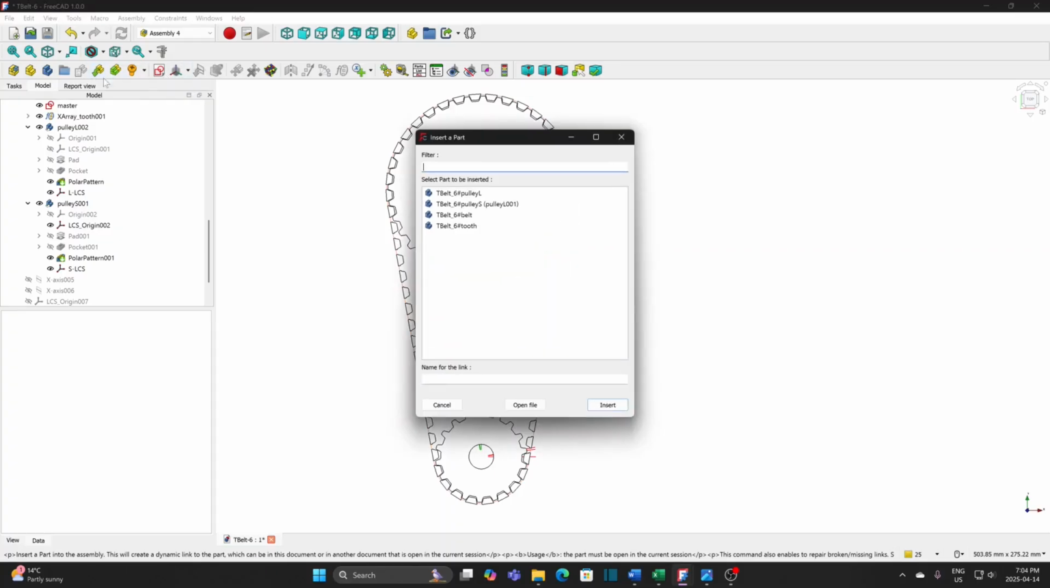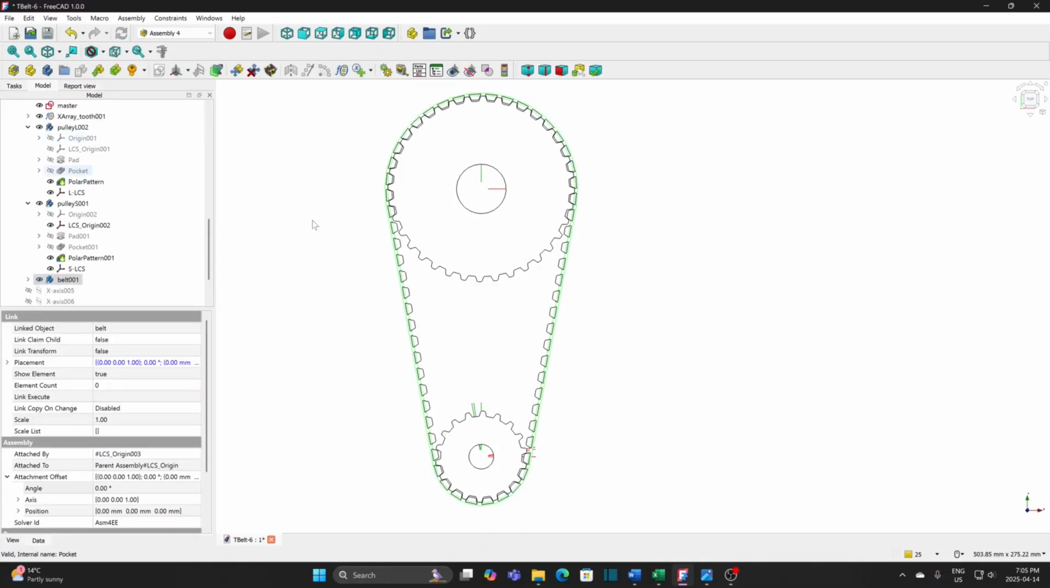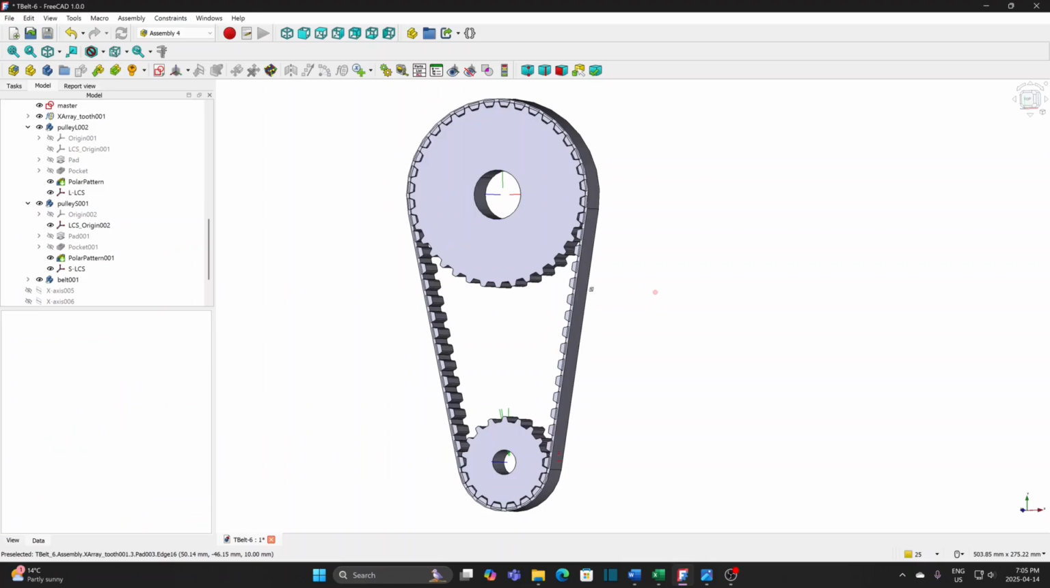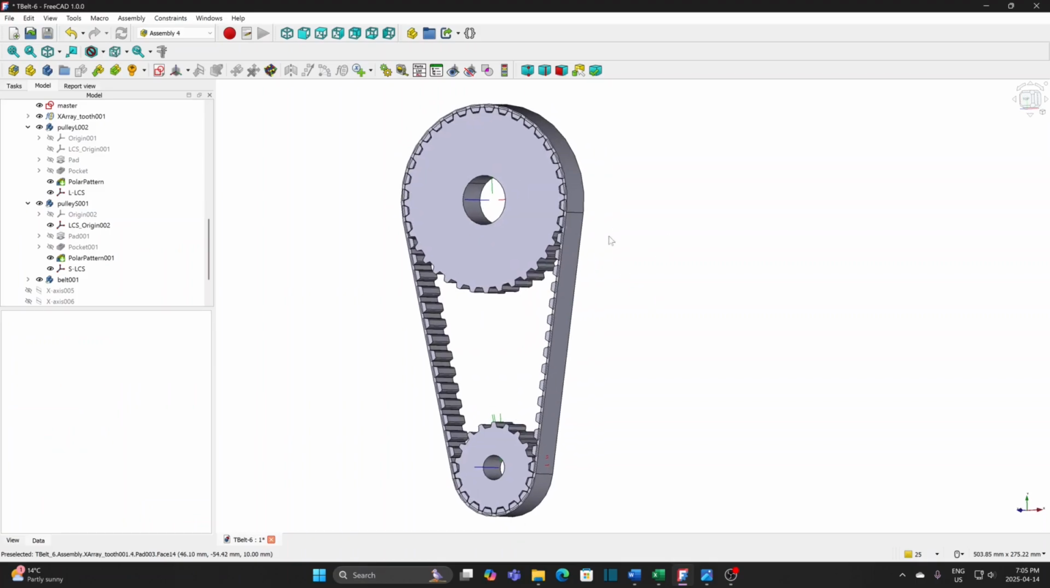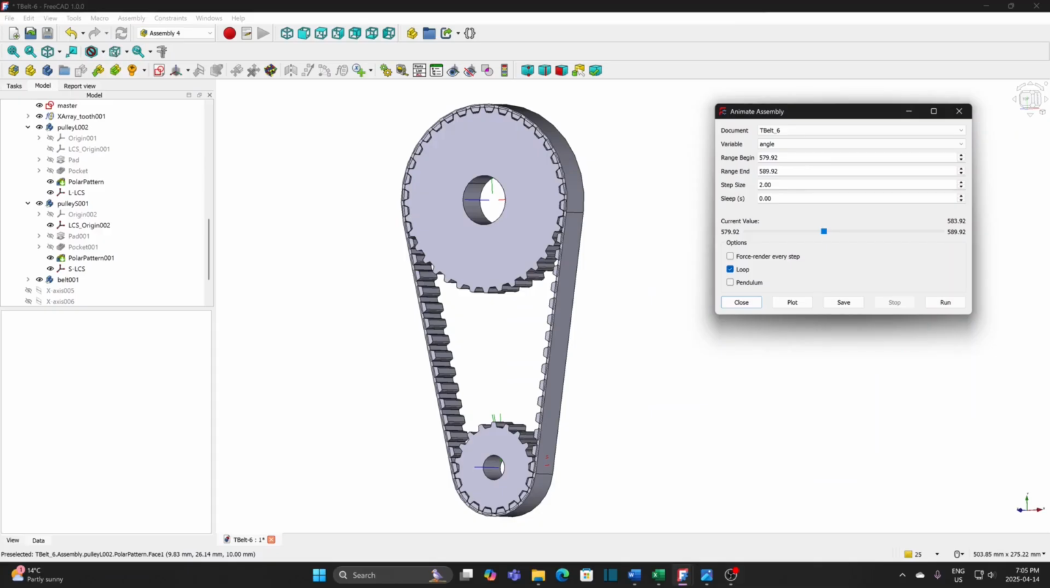Insert part. Insert belt. Select parent assembly. Match LCS origin from both sides. Run the animation and it is fine.